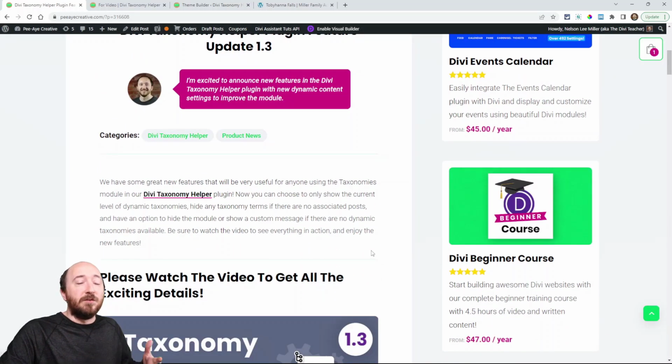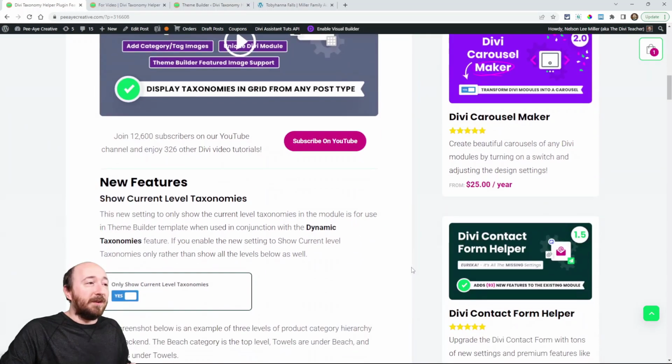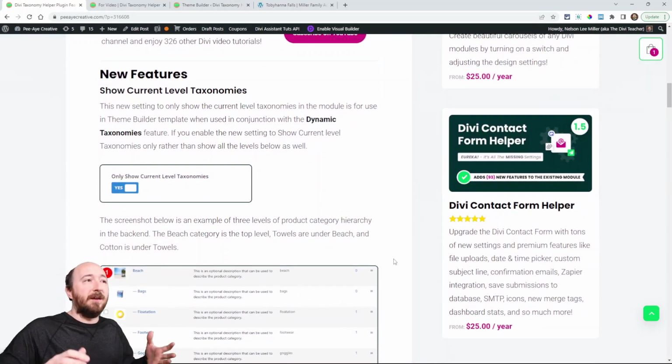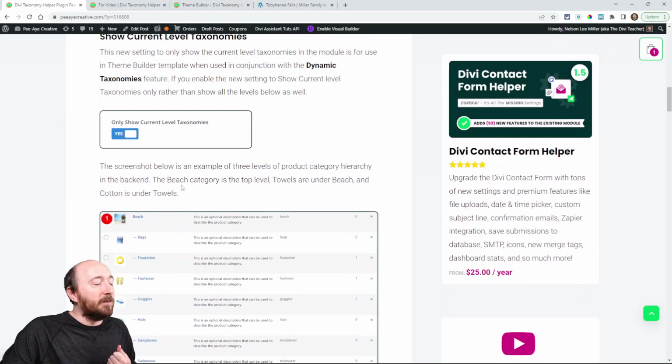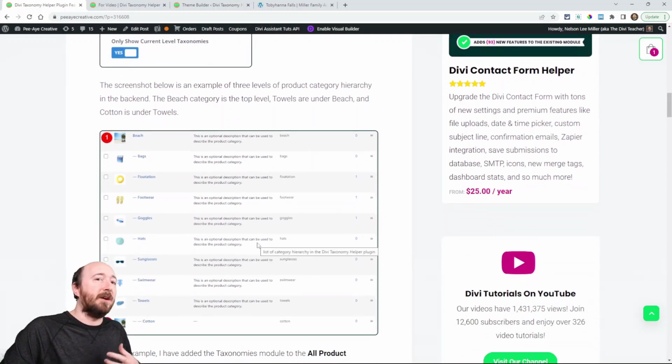So we're going to be showing you the 3 new features. The first one is to show the current level taxonomies. Now this is hopefully pretty simple to understand, but basically when you have multiple levels of taxonomies, like product categories on your site, that is a good example. I'll show you the setting here with the screenshot, but I also wanted to show you how this would work in real life.